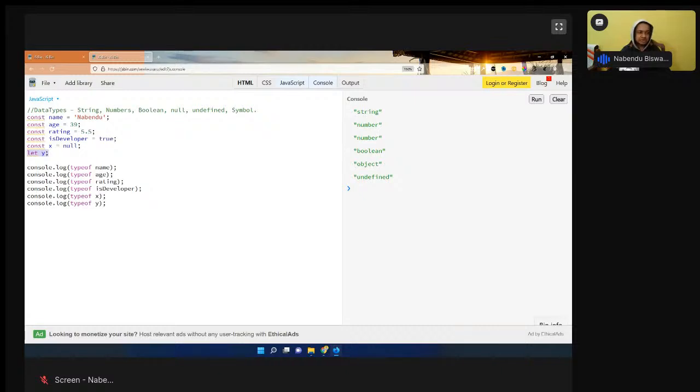Okay. So if someone has noticed, there is a very big error here on the right hand side, in the typeof. That is, typeof x is null. Typeof x is shown as null, but the type of x is not null actually. Typeof x is showing as an object. Typeof y is undefined, that is okay, and all these other types are also okay. But why is typeof x object?